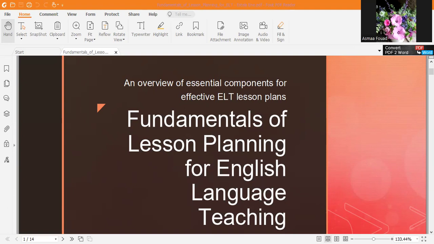Reflection again, reflection. Assessment, yes. What else? Wrap up, yes, we wrap up. Teaching aids again, okay. Presentation, key vocabulary, key structures, the outline of the class, okay. What else? Do you want to add any more things? Warm up, yes, warm up, excellent.